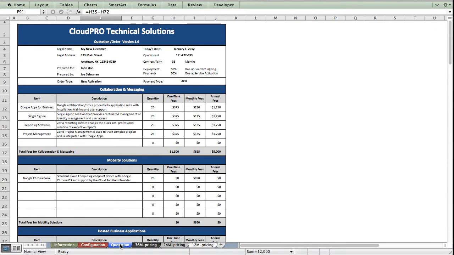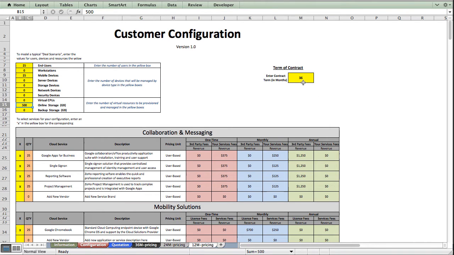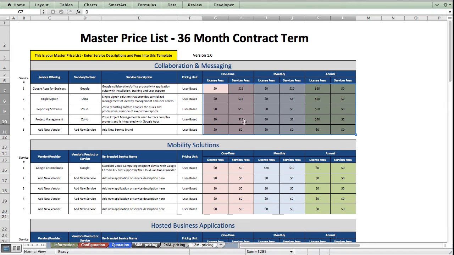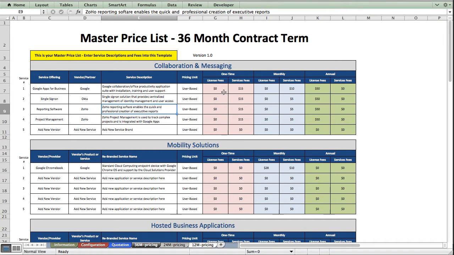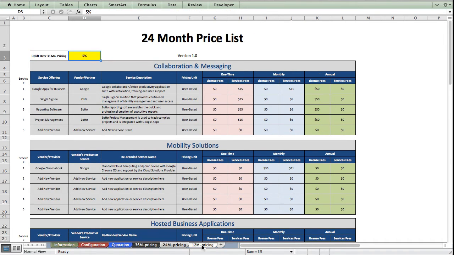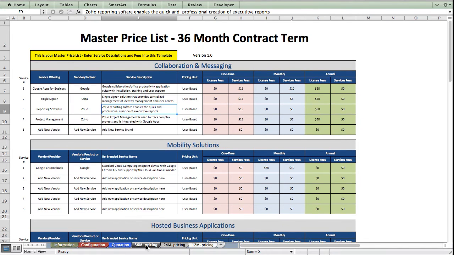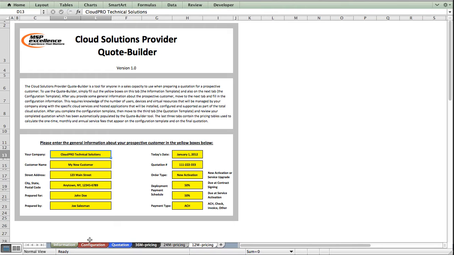This provides consistency of quotation and also facilitates the process so they can be rapidly prepared and turned around for customers. And there is a place in here where the sales rep can put in the term of contract, in this case 36 months. That will automatically pull the pricing from a 36-month pricing schedule. There's also a 24-month and a 12-month pricing schedule where you can simply change the values across all of your pricing categories by applying an uplift against your standard 36-month term of contract. So that's the quotation builder.